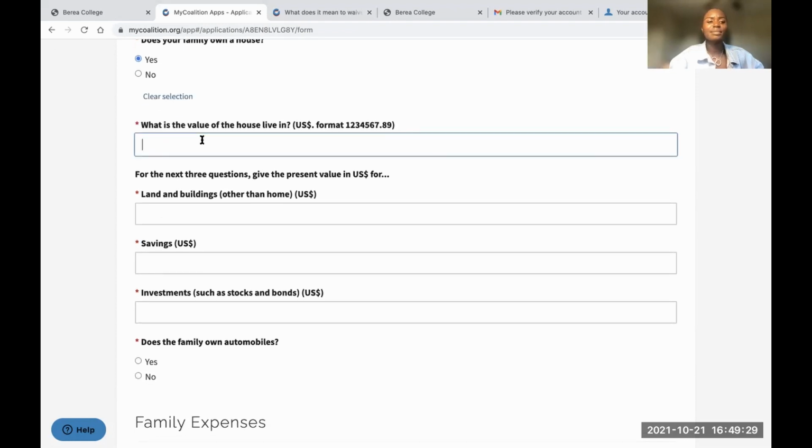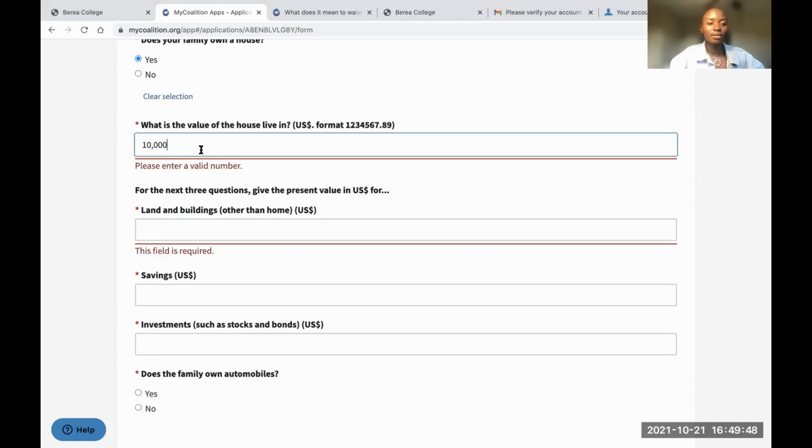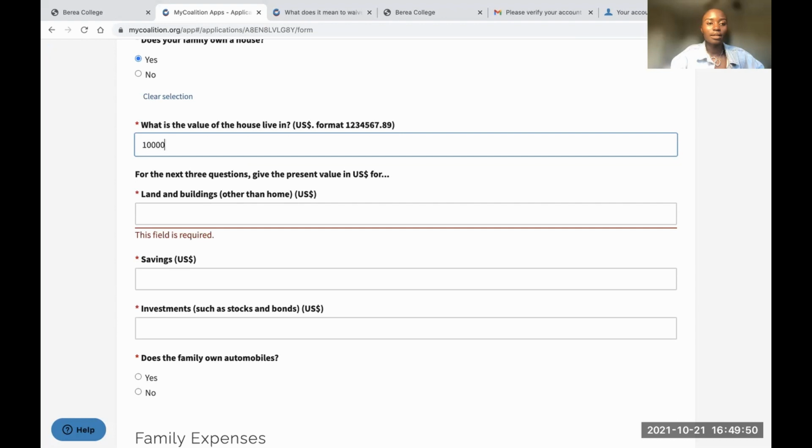So just estimate. I know for me, for our house in Kenya, houses are built in a certain way that it's not as in America where houses have value. So just estimate the cost of the house that you're living in. So I would say $10,000.